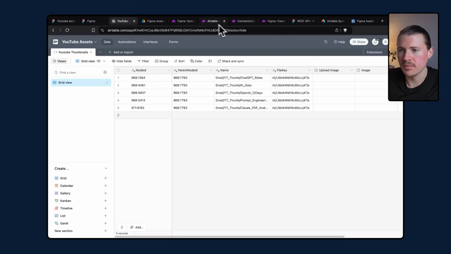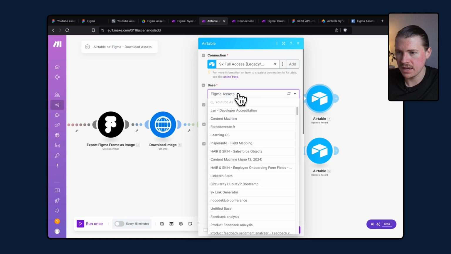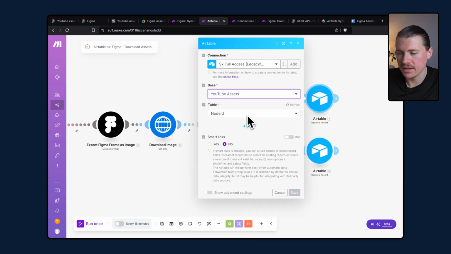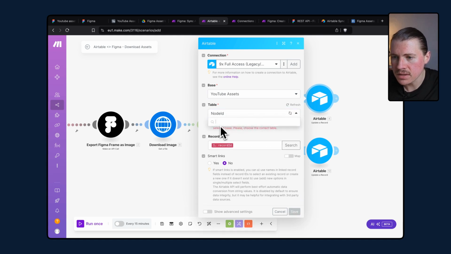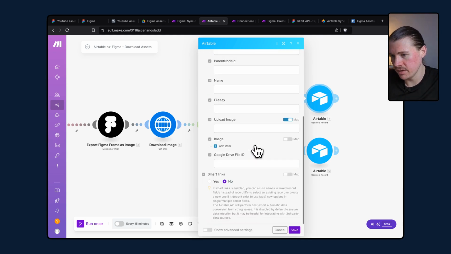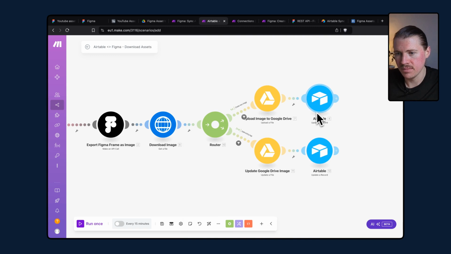So here in my scenario, I'm going to change this one to YouTube assets, and it's going to try and search for that YouTube assets. And the table that I'm going to be using is the thumbnail table, YouTube thumbnails. And now you'll see it'll automatically pick up those fields that we created, but we will need to redo the mapping, and we're going to do that in a second. And we'll need to do that for both of these modules.